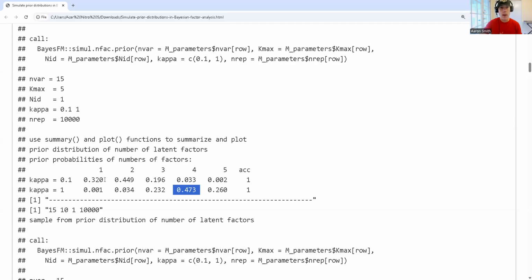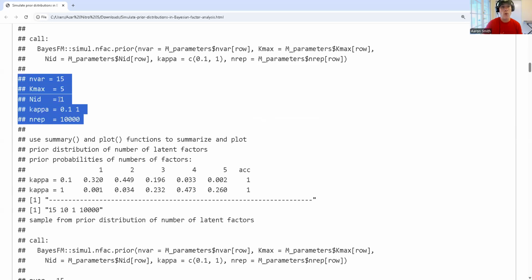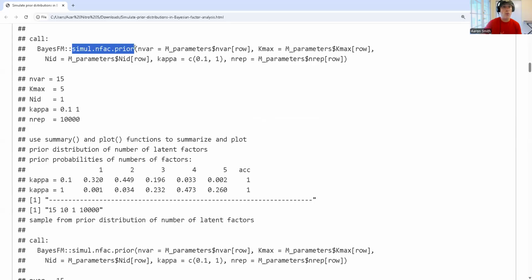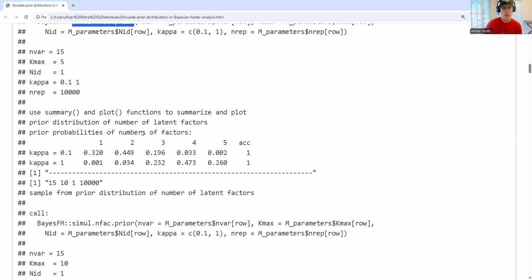The BayesFM package, for most of the implementations, you pass these parameters into the function when you fit your model, and it automatically takes care of the prior for us. We can use the simulation.nfac.prior function to get an understanding of how the prior is going to look before I actually do the run manually.